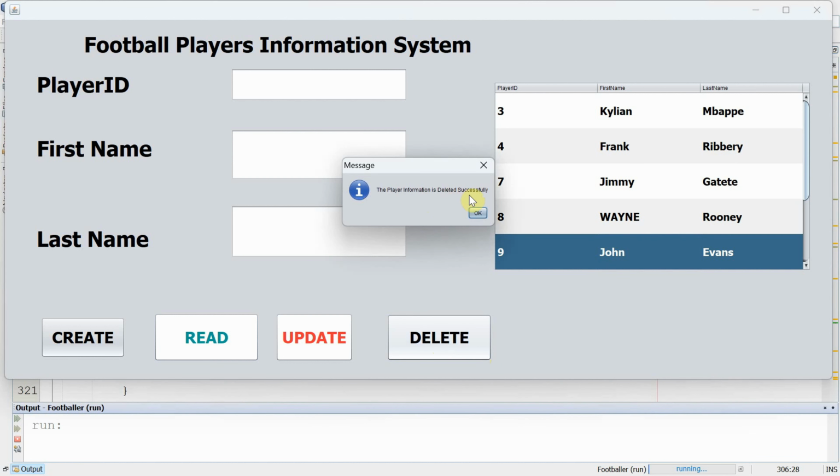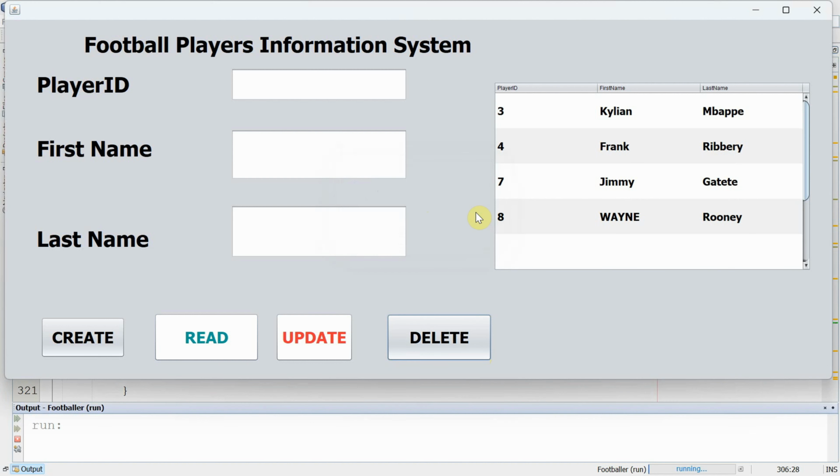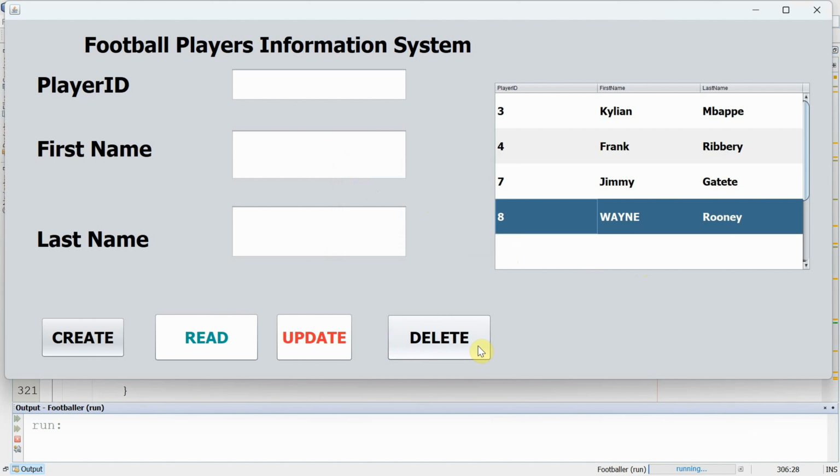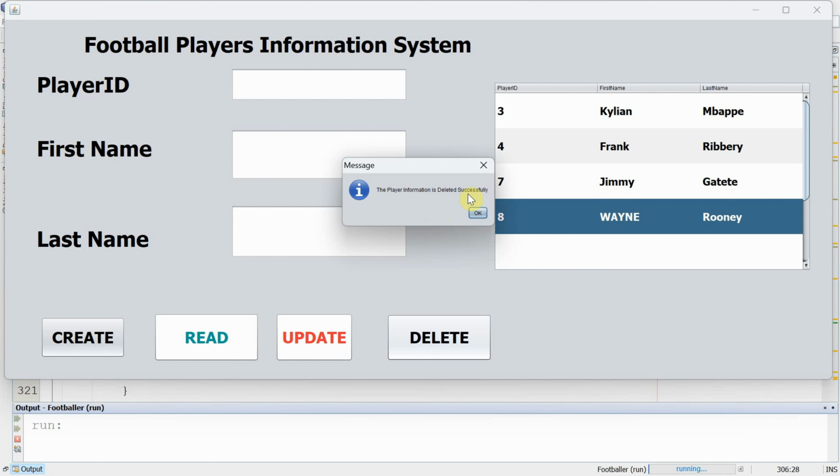The player information is deleted successfully. You see, now we have deleted John Evans. Let's delete Wayne Rooney and press the delete button. The player information is deleted successfully.